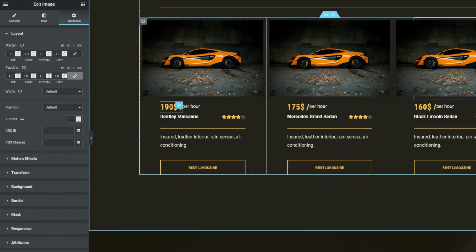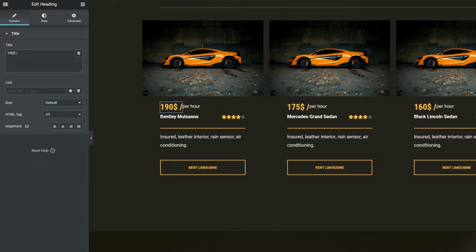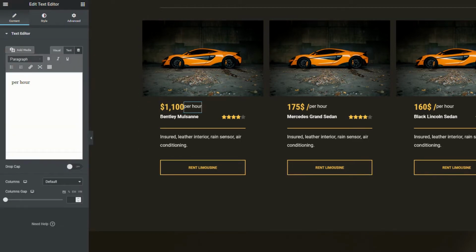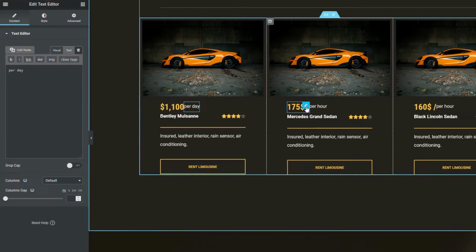If we wanted to update our pricing, it's all pretty straightforward. You just click on the little pencil icon there and you can see the text is ready to update. So we might put this from $1,100 per hour. I think that sounds a little bit expensive, but we will fix that other text to be per day. So I'll click in here, make this per day, and I'll do the same on these other 2.